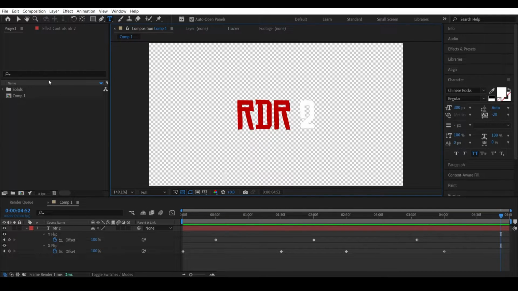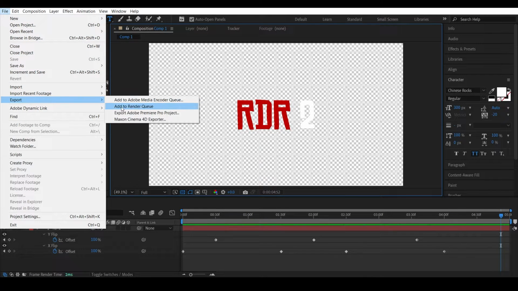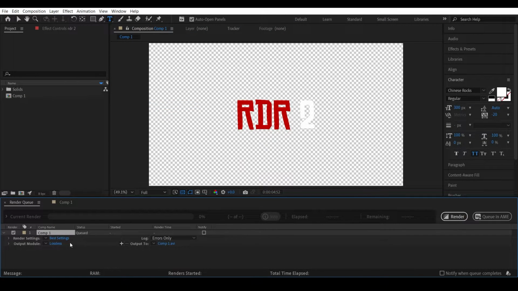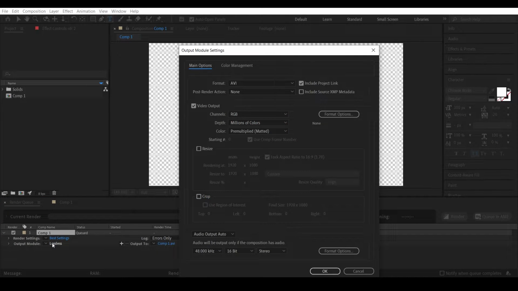To export your animations with transparent background in After Effects, make sure you have the transparency turned on. Then you can go to Export. Click on the Output Module Settings and then click here to open the Channel setting.